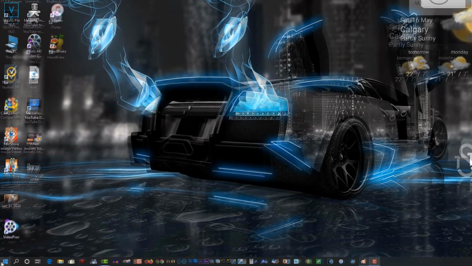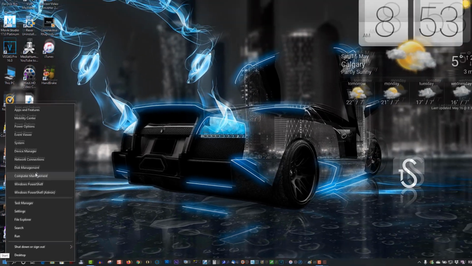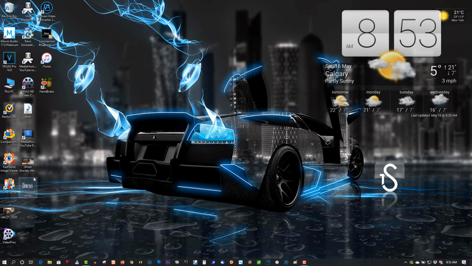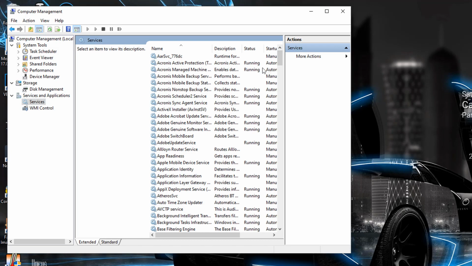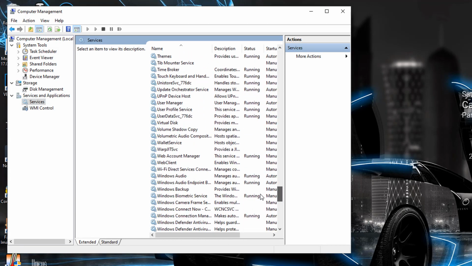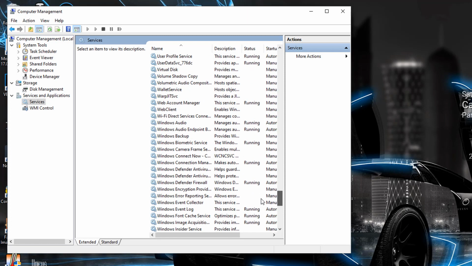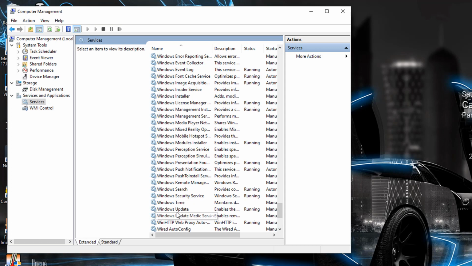Go to the Start, right-click, Computer Management, select Services and Applications, double-click on Services, scroll down until you find Windows Update. Double-click.